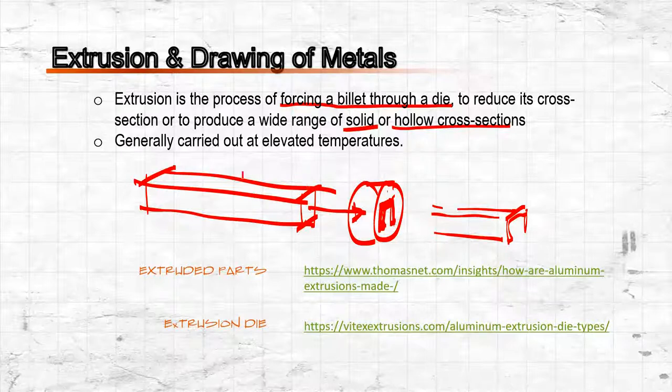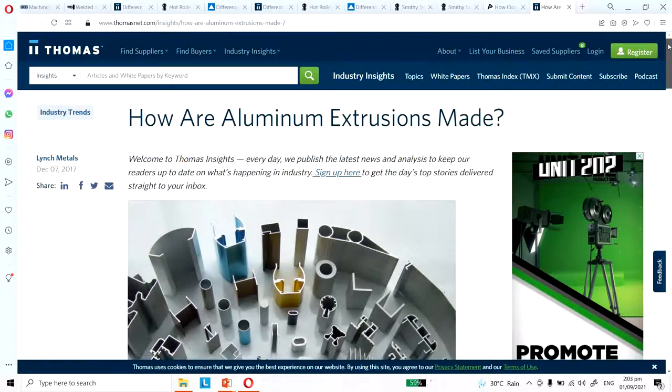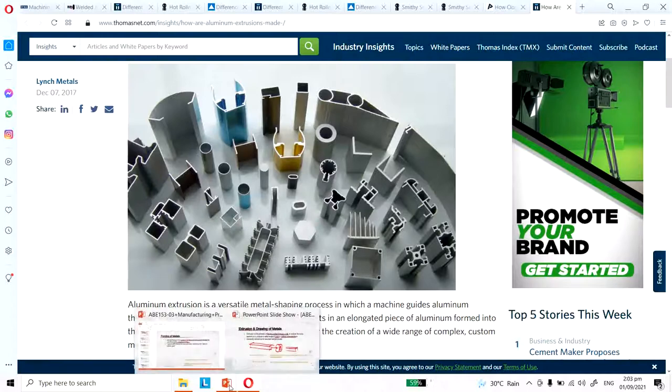So we have a die and we have this billet. This billet is being forced through that die, and depending upon the shape of this hole, or I don't know if it's a hole or a slot, that's going to be the end product, the cross section of the material. Examples of extruded parts: these are example extruded parts, and this one is aluminum extrusions. So you can create complex cross sections through the extrusion process. There are really a lot of possibilities for the shape of the cross section. So that's the extrusion process.